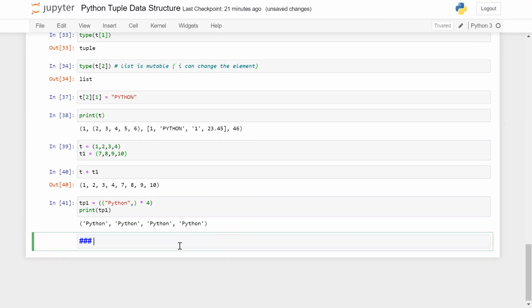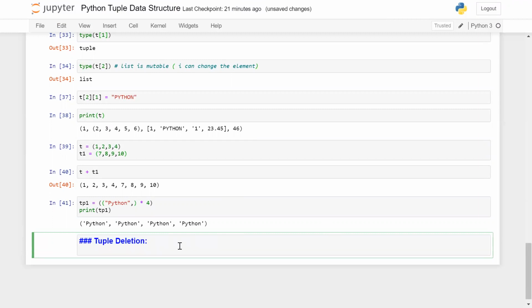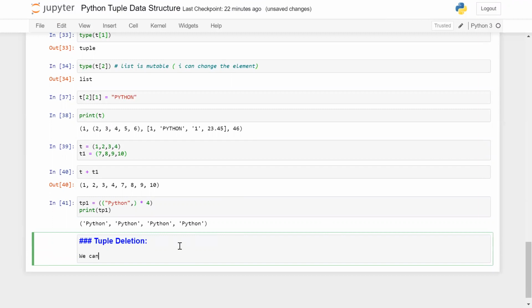Now the next thing is how we can delete an element in the tuple. It means we cannot change the elements in a tuple. That also means we cannot delete or remove items from tuples because tuple is an immutable data structure. We cannot change it. Okay, so that's why the tuple is more beneficial as compared to the list.